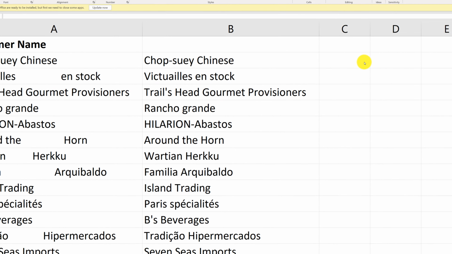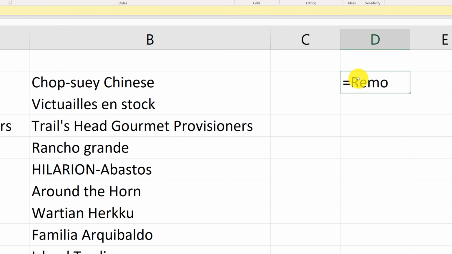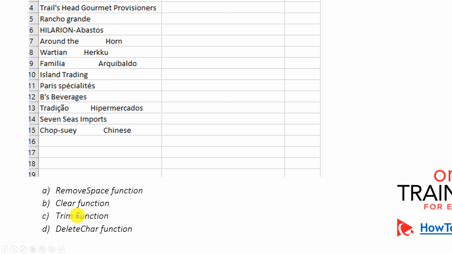Other choices presented in the test are not valid choices. For example, if you start typing remove, or you type clear, or any other choices that are presented in the quiz, you will not find those types of functions in Excel. So this particular question relies on your knowledge and understanding that the trim function is available, and this is what it's used for.